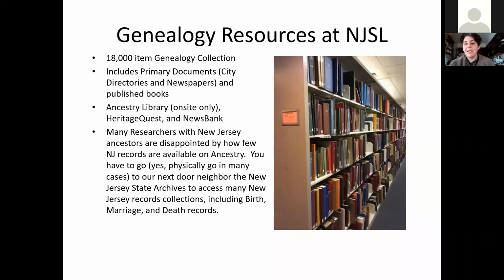And then with the State Library, either you need to make a research appointment and come on site physically to look at our collection, or you need to use virtual reference with our reference librarians.